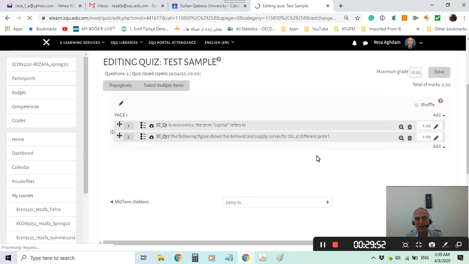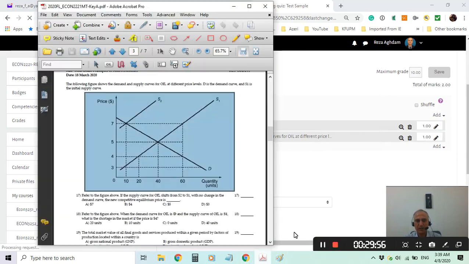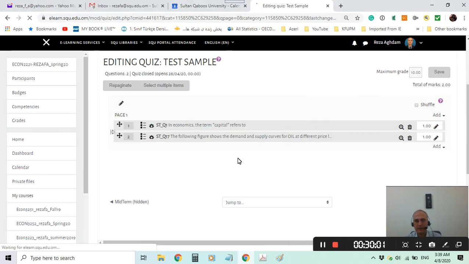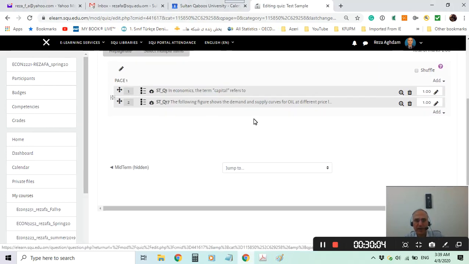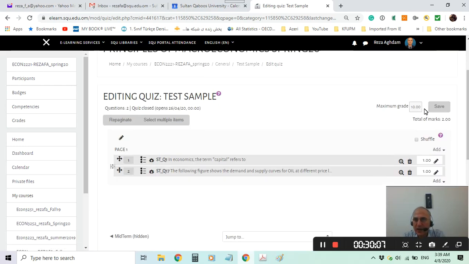Okay, so we have to have all the questions, which are decided by all of us, translated to the Moodle base. And after you are happy with your questions, then you have to give the right number of points. Like here we have 2 questions, so we give 2 points. But if you have 40 questions, we give 40. And then make sure you click on this shuffle. This shuffle is important to be clicked. So every time it shuffles the questions for the students and also shuffles the options. So save.